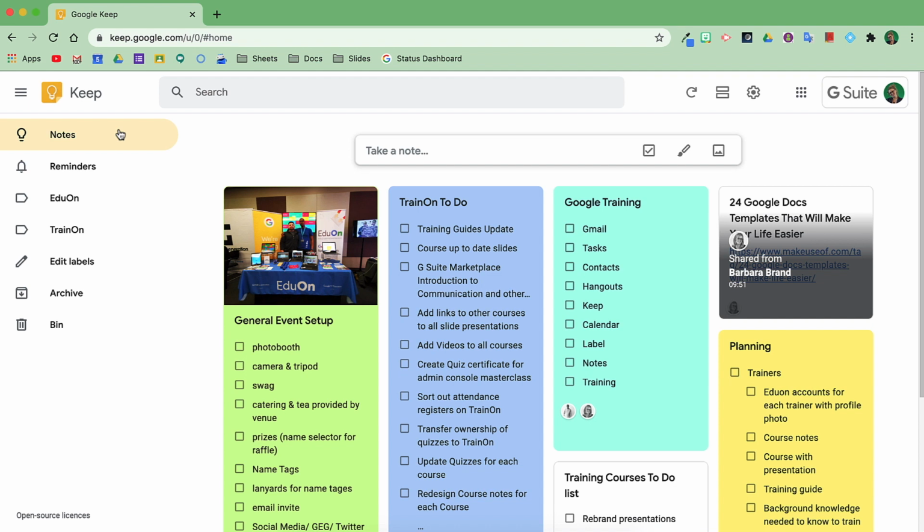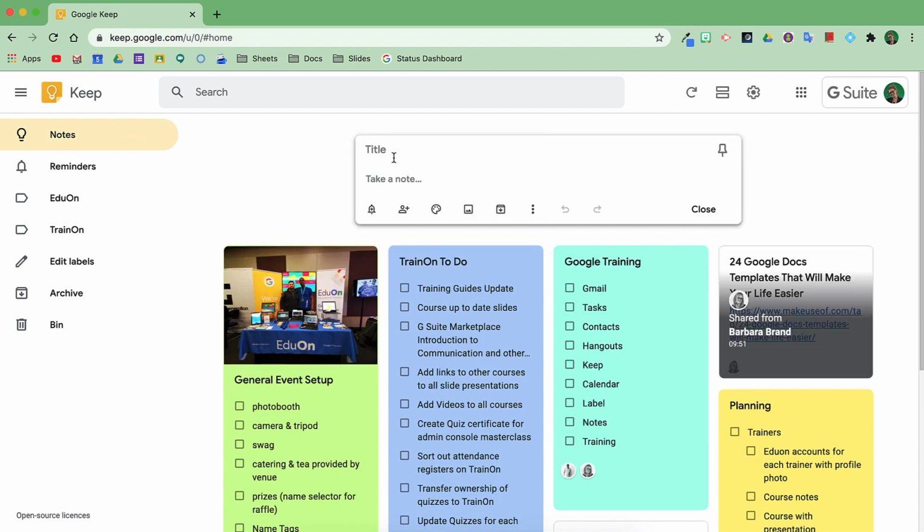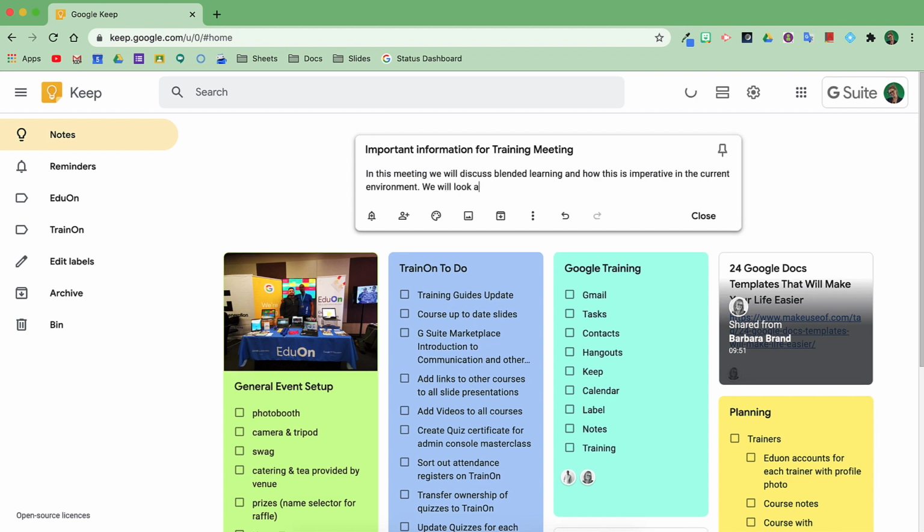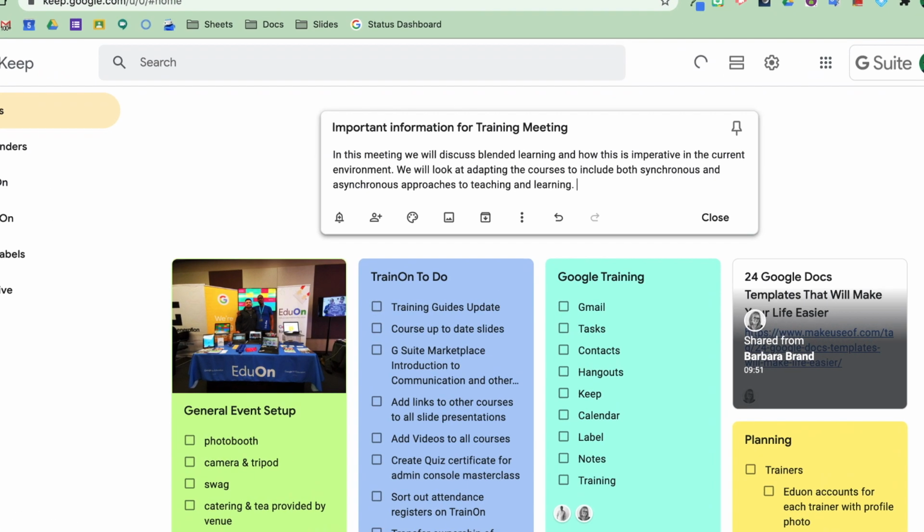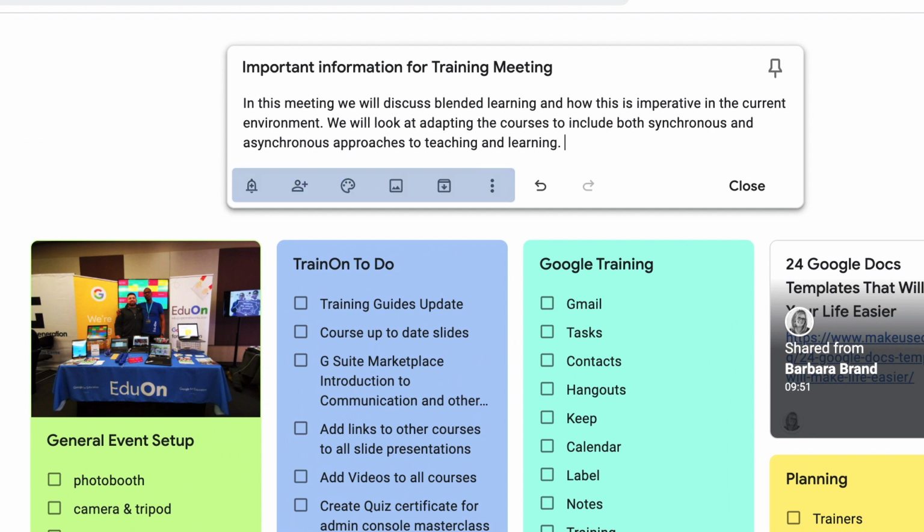Let's start by having a look at how to create a note and what this entails. Click into the space that says Take a Note, and your note will begin to expand. Here, you can add in the title of your note, for example, Important Information for Training Meeting. When you select in the space that says Take a Note, you will now be able to type any information that you would like to write down.